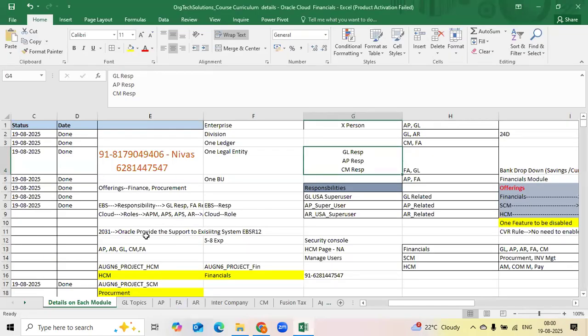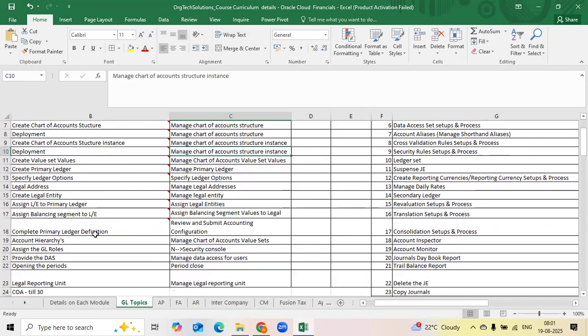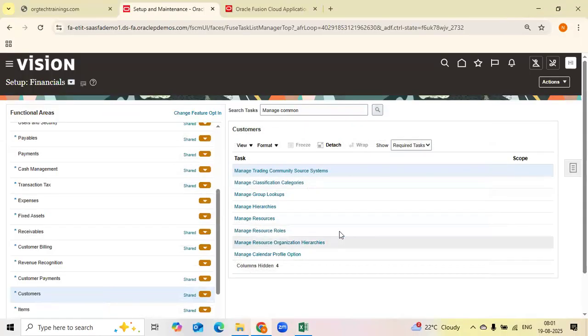Every activity will have its own task code. If I wanted to perform the accounting calendar navigation, this will be the task. If I wanted to perform the deployment, this would be the task. If I wanted to perform the roles, I mean assigning the roles, this would be the task. Okay, every activity will have its own task, so that can be navigated from here.